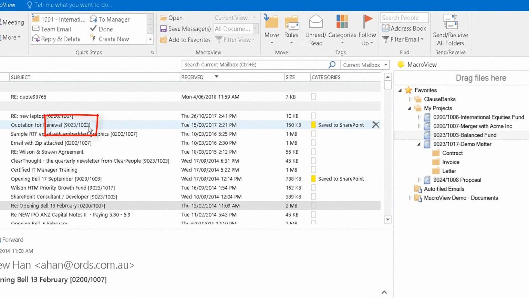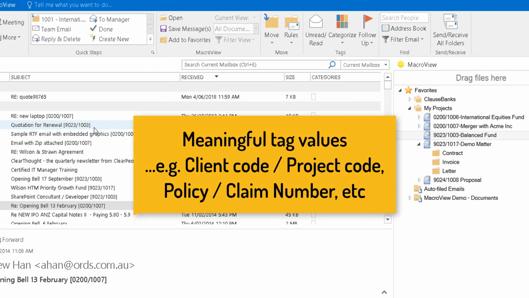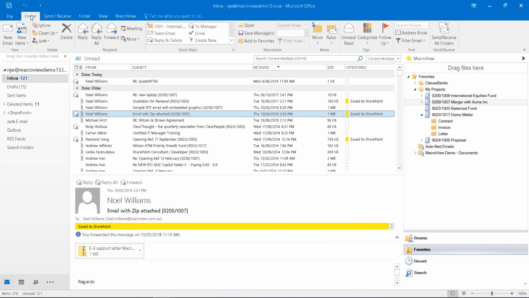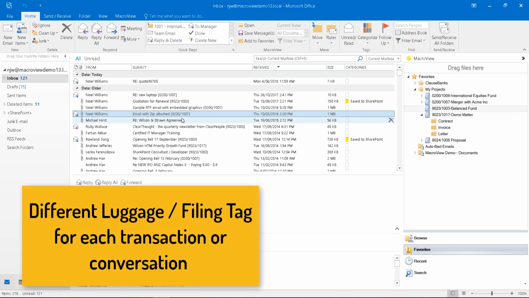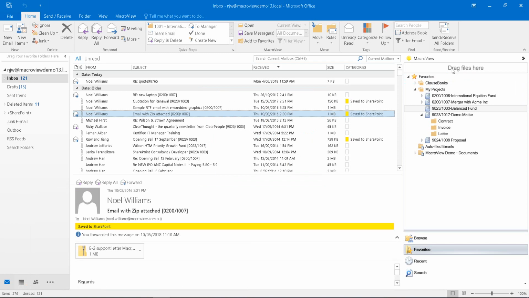We've made our tags match the name of the corresponding areas in our Favorites mode, but you can use any string you like. Generally, it's a good idea to use luggage tags whose values make sense. In this case, a client code followed by a project code. Alternatively, MacroView PEF can automatically allocate sequential tags to identify the different areas where emails are being stored. You can have multiple luggage tags appearing in the same inbox. Here's another one which causes the email to be saved to a completely different location.